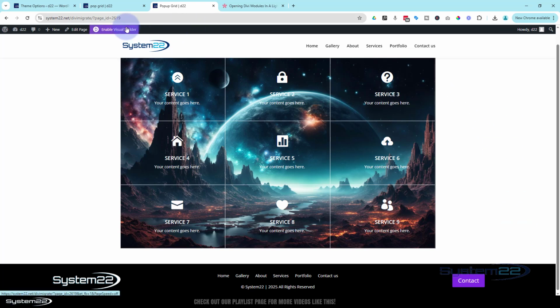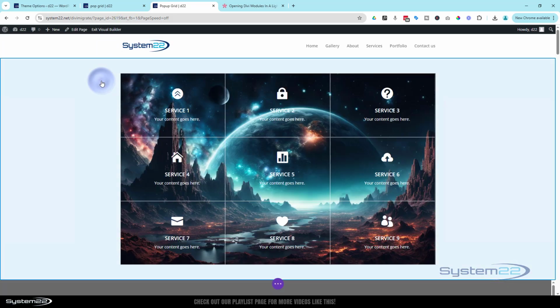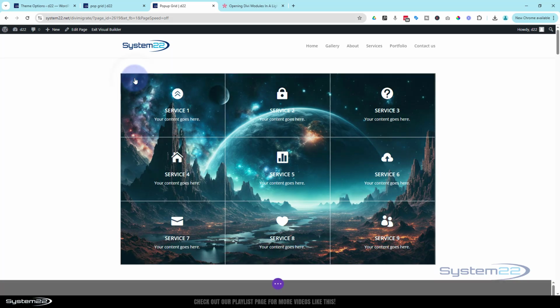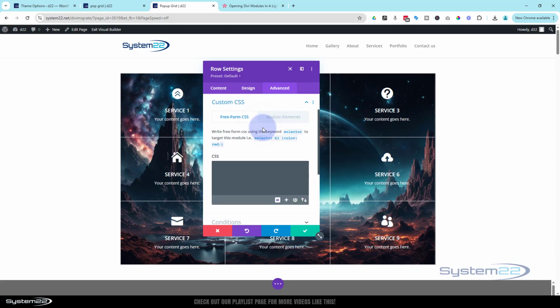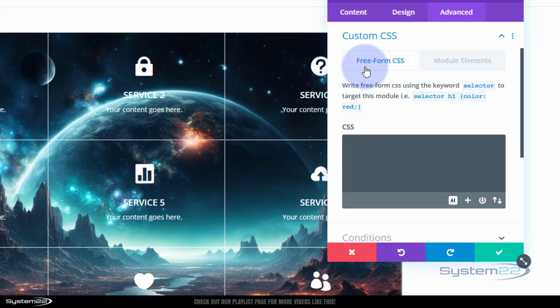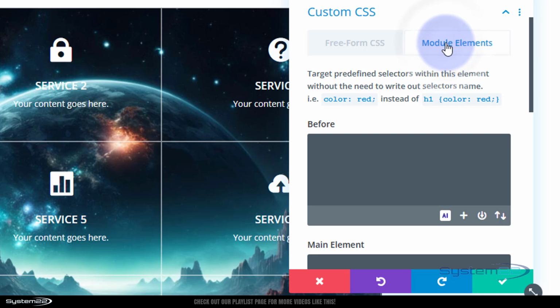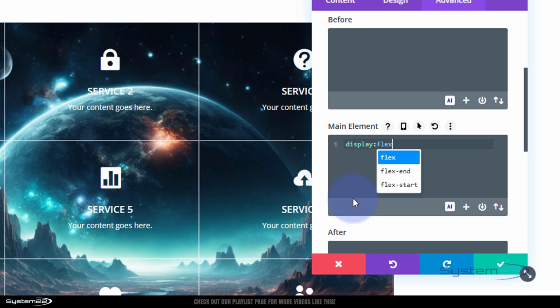Let's enable the Visual Builder. And we'll roll down. We want to go into the row itself, the green tab. Again, we're going to go over to Advanced and Custom CSS. And don't panic. Anything I write today, I'll put down below the video. You're welcome to copy and paste, but it's really easy. I'm going to go over to the module elements. I'm going to roll down to the main element here. And inside, I'm going to say display, colon, and the word flex, semicolon.